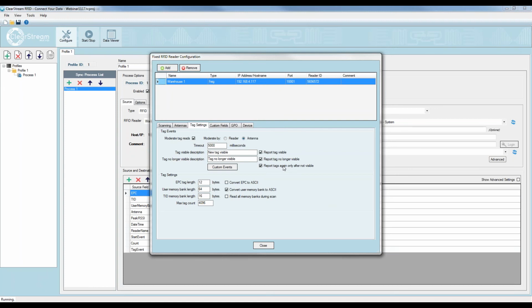And basically what this means is, don't tell me about the tag again unless it goes away and comes back. So the time that it's sitting in front of that antenna, it's only going to be scanned once until it goes away for 5 seconds and comes back. So let's go ahead and try this just to show you the difference now in this setup.